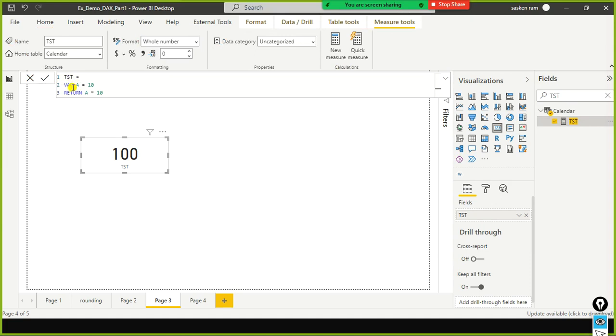So the syntax to define a variable, right? You need to specify var, the keyword, and followed by this, you need to specify the variable name. The right side of the equal sign, you need to specify the expression. In this case, we just assign the value 10 and return this value. So 10 will be there in A. So 10 into 10 is 100. This return value will get stored in this measure. Okay, likewise you can do it.